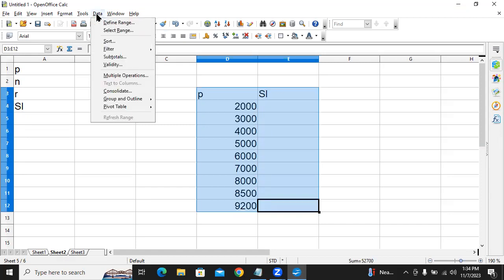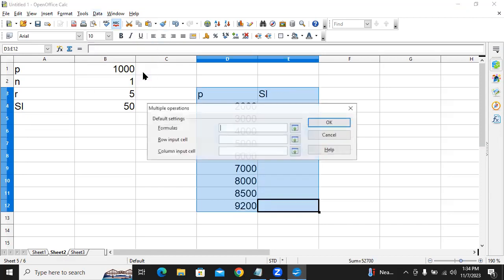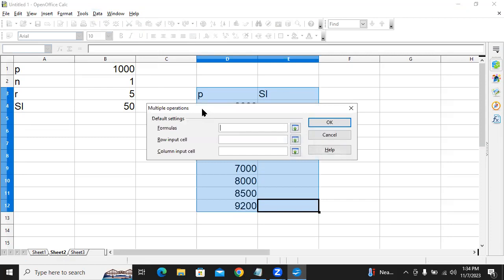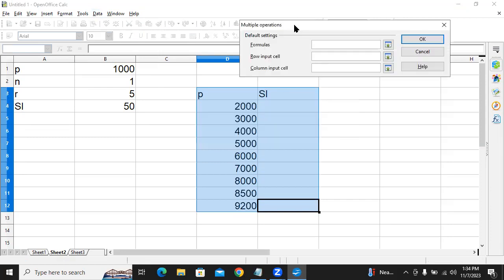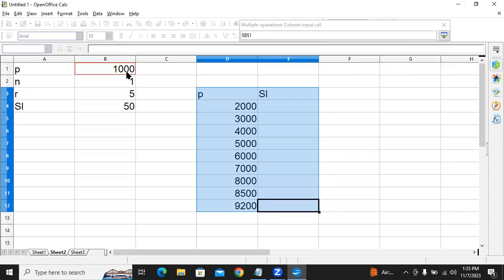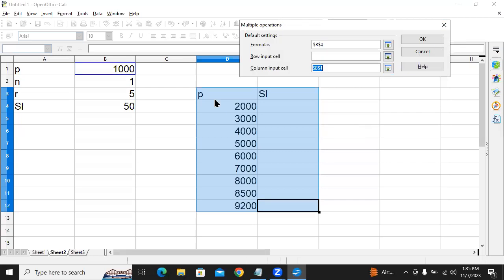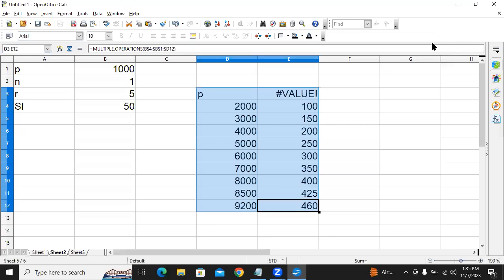Now go to the data menu, click on multiple operations, formula, because I have initially told you without formula you cannot calculate multiple operations. So where is the formula? Formula is here in the B4 cell. Then row input or column input, we have a column input. So we have to give data of P, because we are calculating multiple P's. So provide the data of this P, because on the basis of this other things will be calculated. Now click on OK and you will have all the things here.